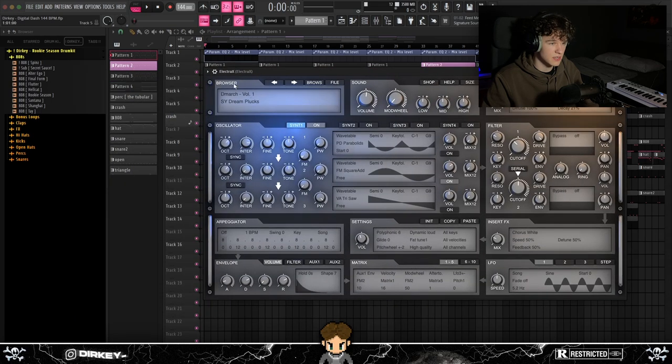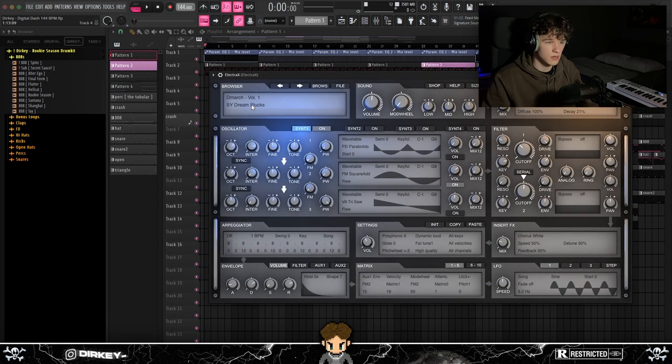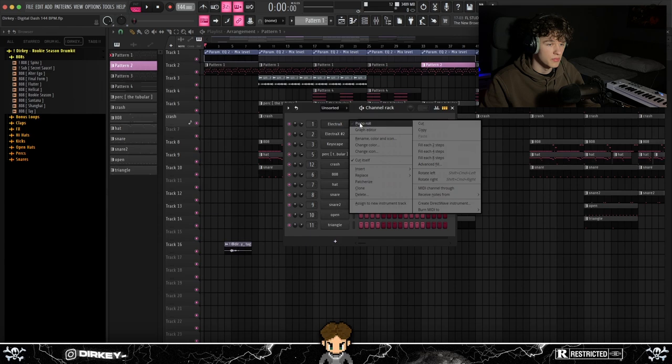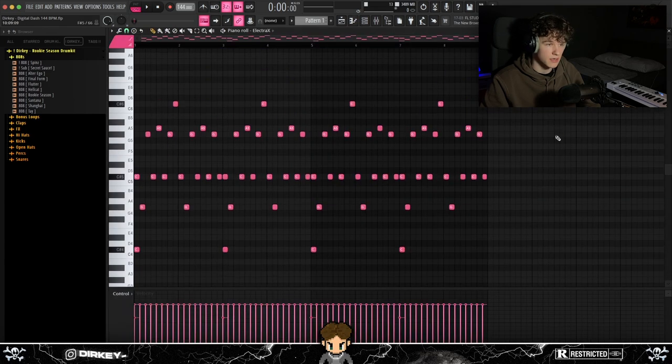For the first melody, I started out in Electra X right here, because I wanted to use a pluck sound. So I went to the DMARTS Volume 1 pack right here, used this preset. Started out in 144 BPM in C sharp minor, and this is what I laid down.